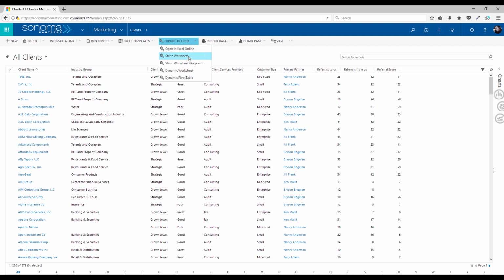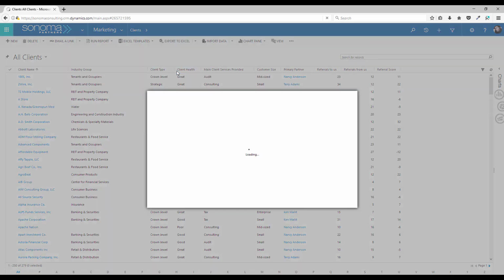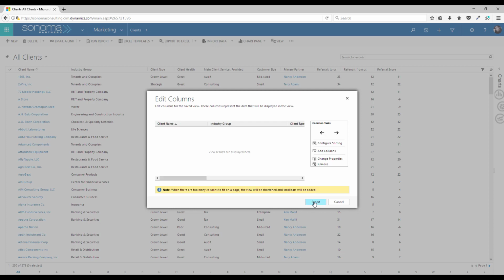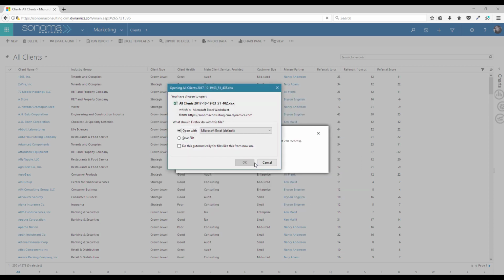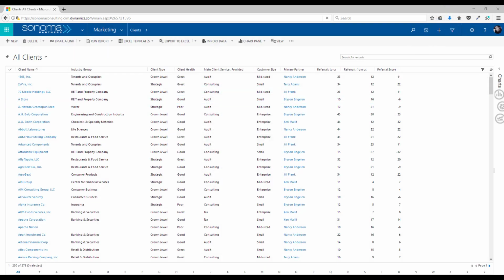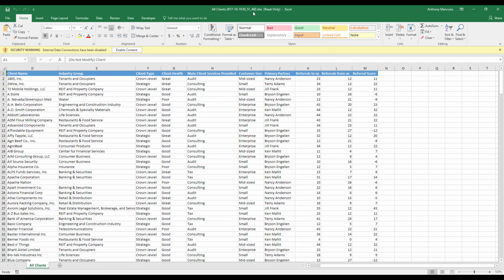So you have options here, one being a static worksheet, and that is exactly what would happen. This is a static worksheet, nothing changes through here. But we also have this option for dynamic worksheet. And what happens when I click that is that it's actually going to download this file for us, exactly as we're seeing it on the list view here. We'll pop that open in Excel here, bring that over.